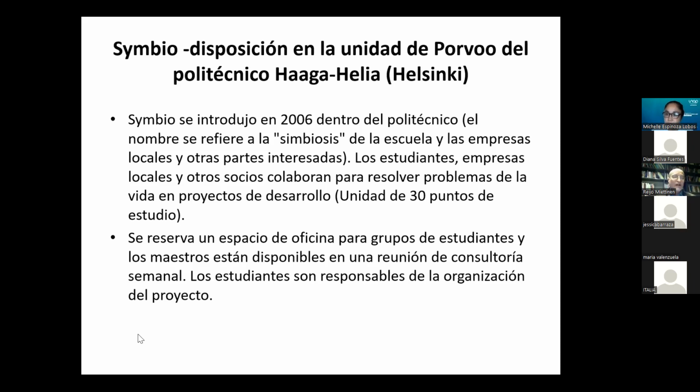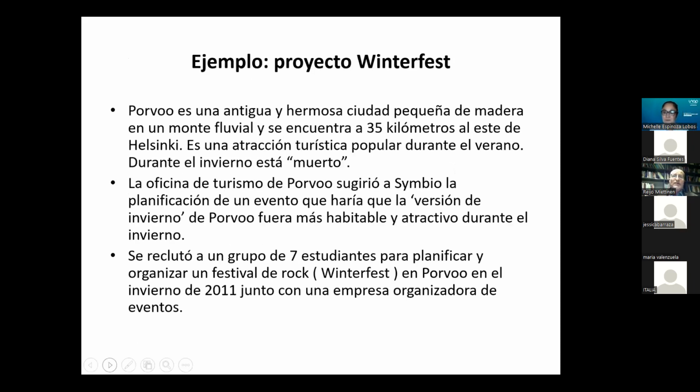Let's go to the example, Winterfest project, the following. I give an example. Porvoo is an all beautiful wooden small town in the river mouth and seashore, 35 kilometers from Helsinki, the capital of Finland. It's a very popular tourist attraction during the summer. It's a very old, beautiful small town. But the problem is that in the winter, it used to be kind of dead. The tourists do not come. And the Porvoo tourist office suggested to the Symbio that they should plan an event that would make winter Porvoo more livable and attractive during the winter.